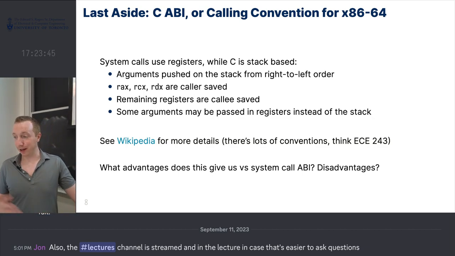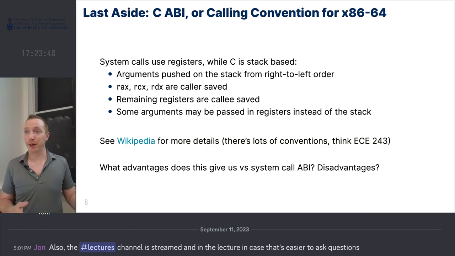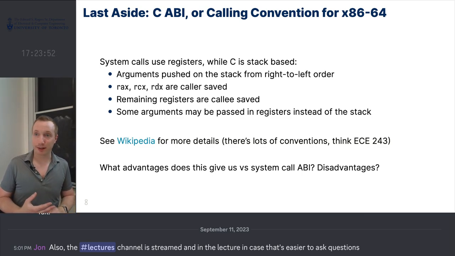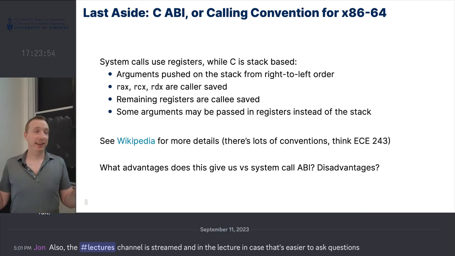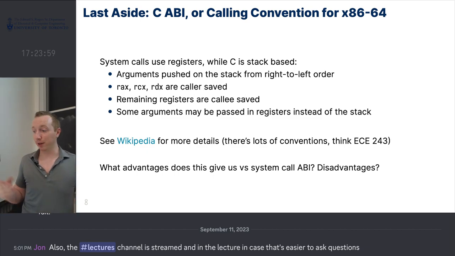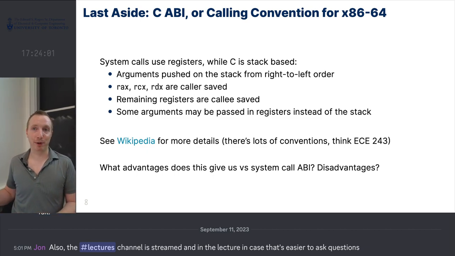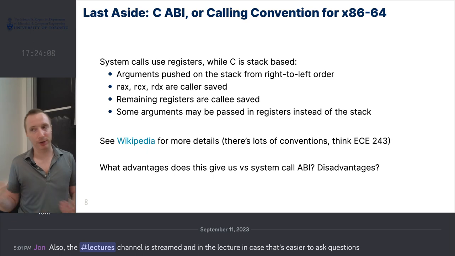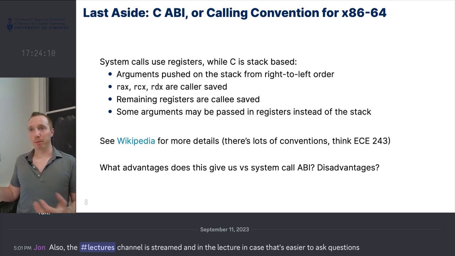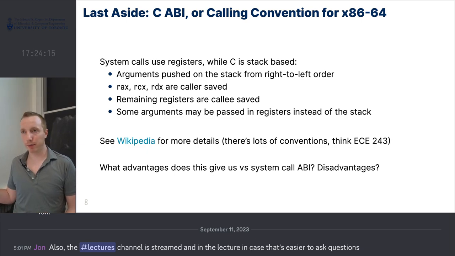So here's the aside of a C ABI. It's stack based. Arguments are pushed on the stack from right to left order. This is for x86 64-bit. Again, we don't have to know this, and the advantages and disadvantages compared to the system call ABI are pretty much the complete opposite. In general, using registers is also faster than using a stack, because that would use memory. But you get more flexibility with the C ABI, because you can have any number of arguments, they can be different sizes, all that fun stuff.